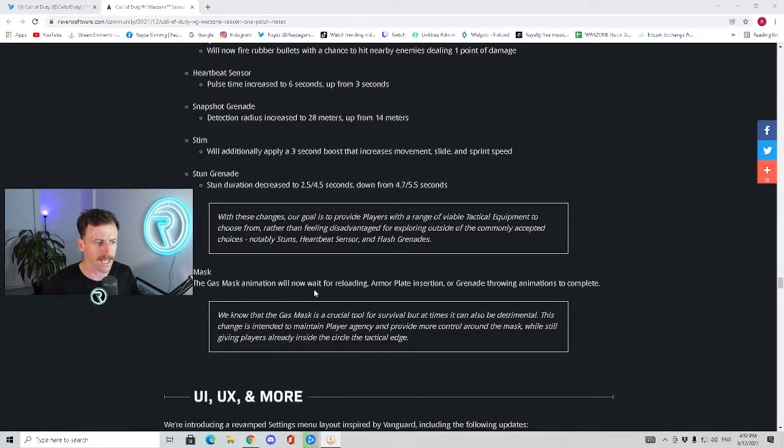Gas mask animation will now wait for reloading, armor plate insertion, or grenade throwing animations to complete. So this isn't necessarily a buff or a nerf. This is just a quality of life. How many times have you been fighting someone else on a closing storm, you start shooting ADS, but then the gas mask interrupts you, takes you to hip fire, you spray everywhere, they turn around and beam you. And nothing is more frustrating than losing a game like that. So I think quality of life there, that is great.